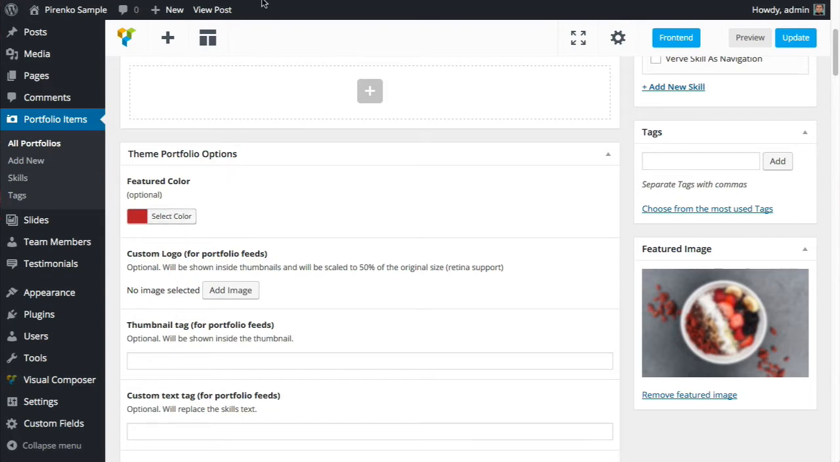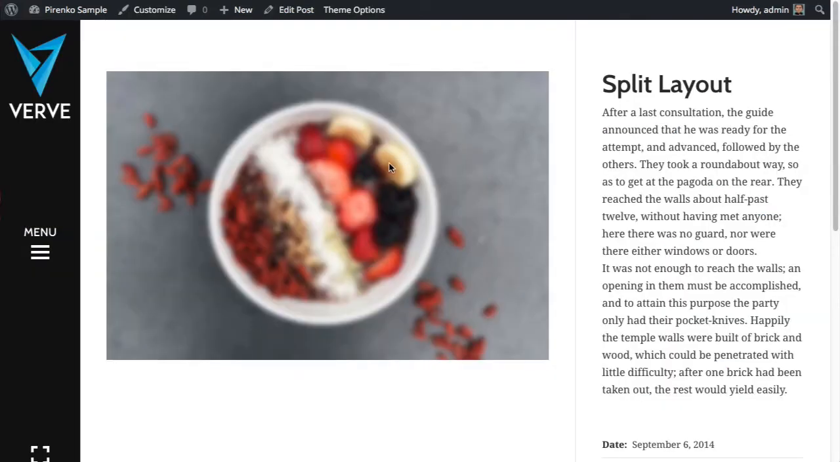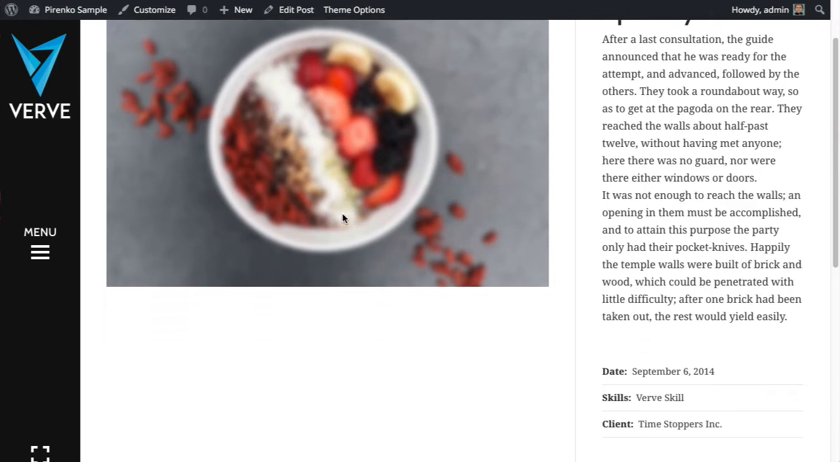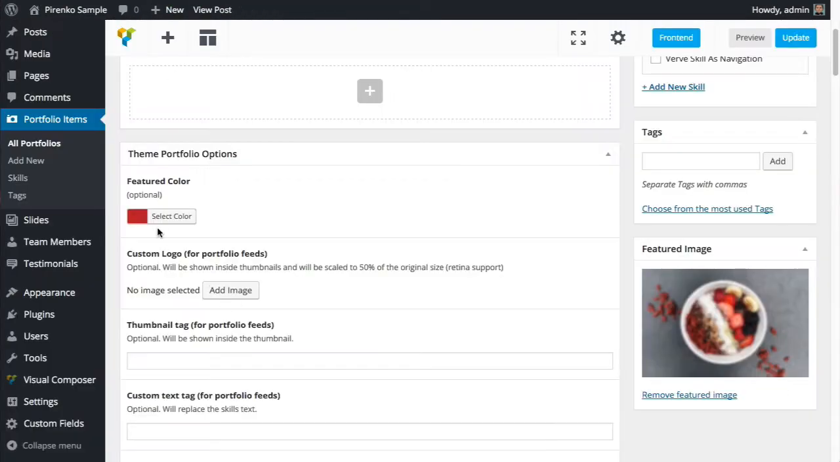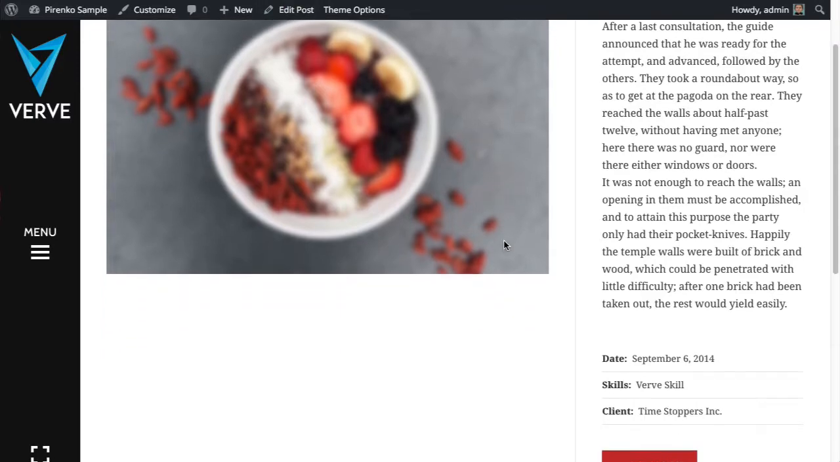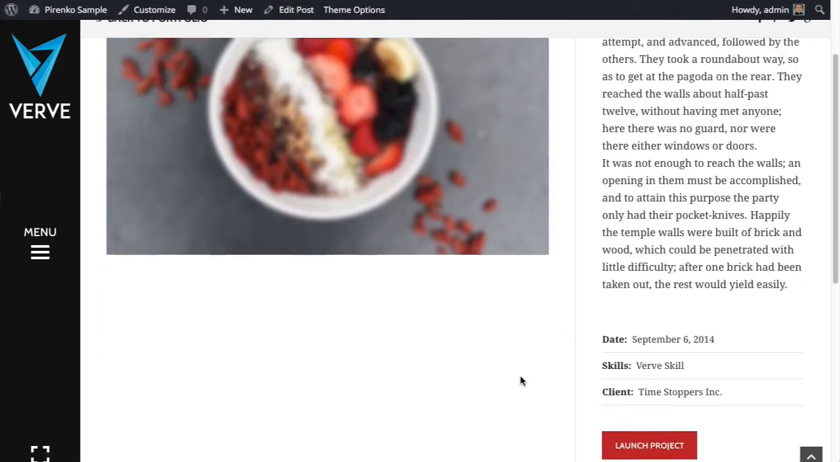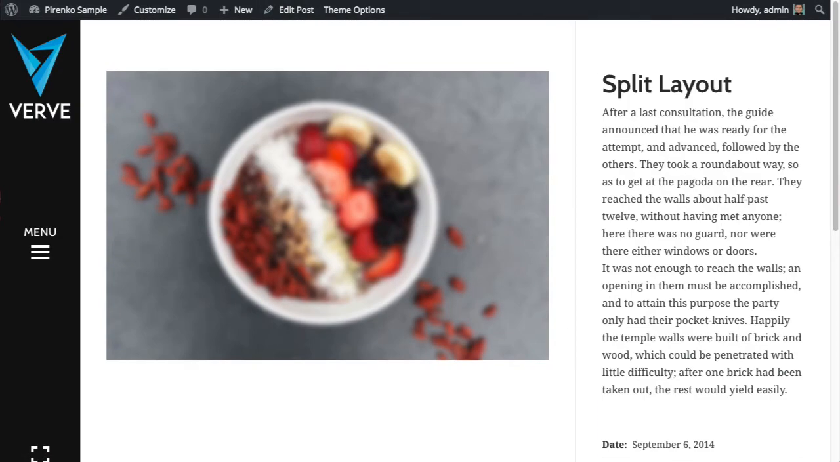So going to these custom options that are available for the portfolio entry, you can have a featured color, which basically overrides the theme default active color if you want. So in this case we have this red color, and that's why this button is red. So this is just a way for you to have a custom color for some portfolio entries, and this color will also be used on thumbnails rollover on portfolio pages.